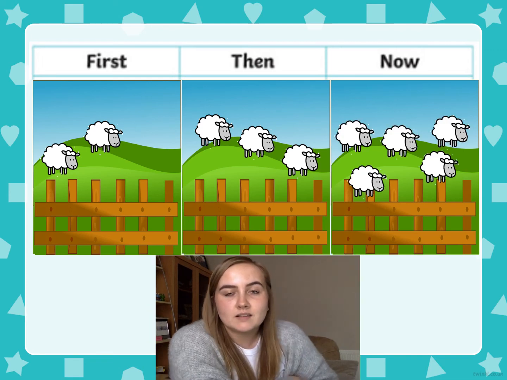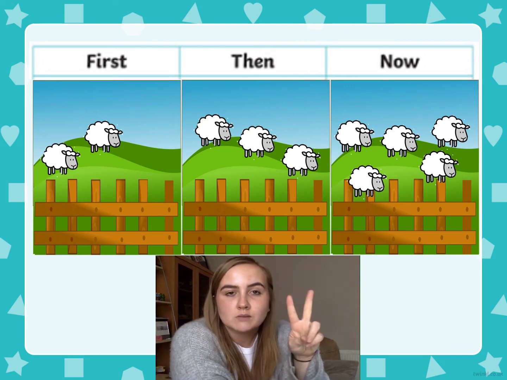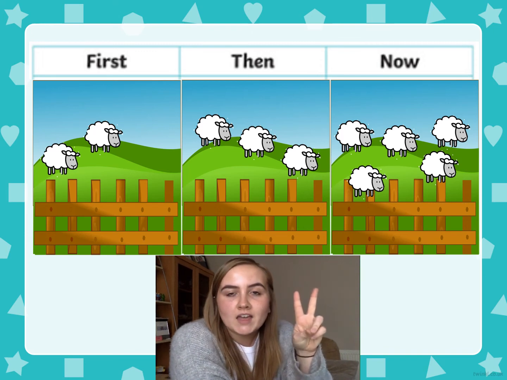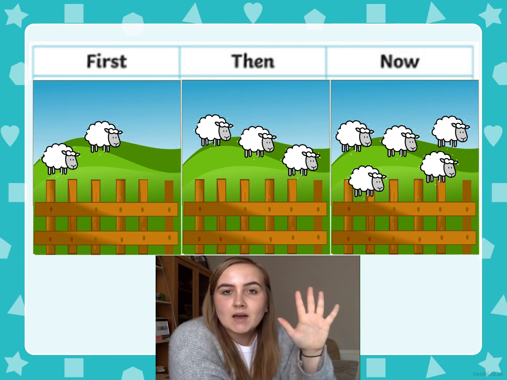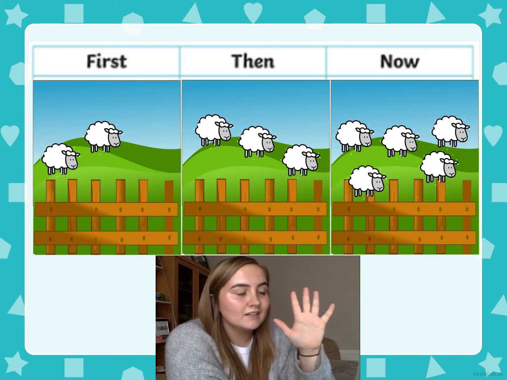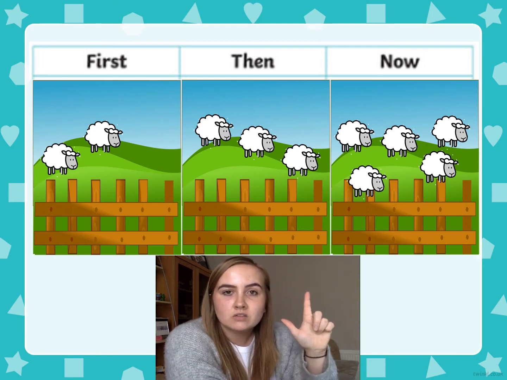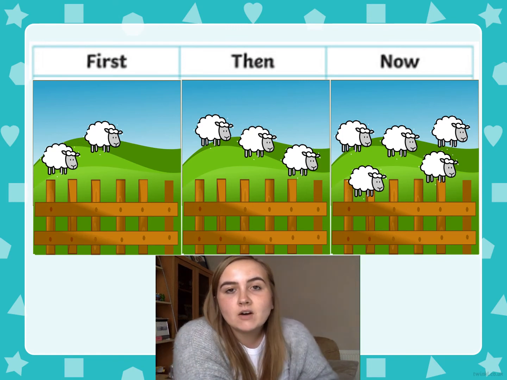So now let's see if we can work it out together. So first, in the first group there are 2 sheep. So let's count them. 1, 2. So we've got 2 sheep. Then I added 3 more sheep. So 1, 2, 3. Now how many do I have? Fantastic, there are 5 sheep. So first we had 2, then we added 3. 1, 2, 3. Now I have 5. Amazing. So now I would like you to try and write this by yourself as a sum like we have done before.